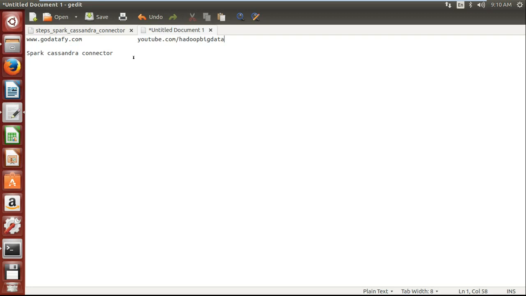Spark is a processing framework, as I said before. Now my data is in Cassandra. How do I process that data in Spark? That's what we are going to achieve via the Spark Cassandra connector, and I'm going to show you via shell.